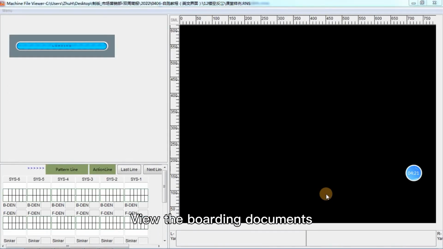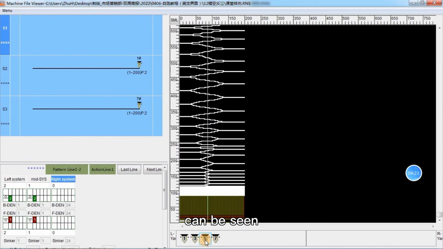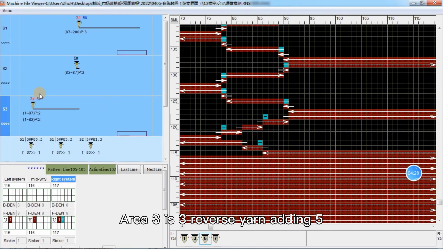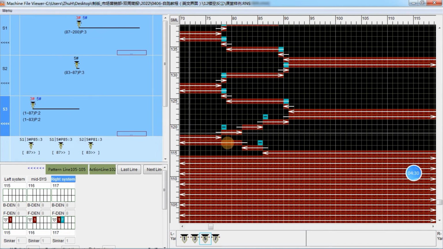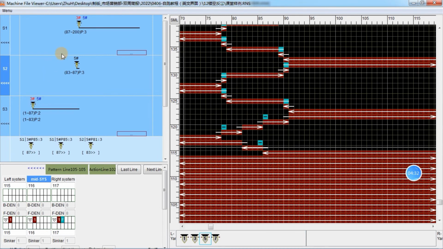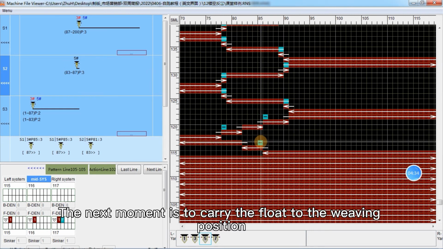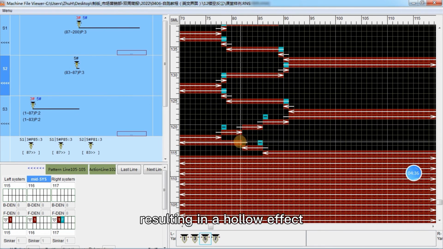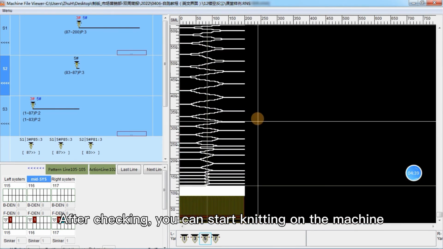View the boarding documents. Can be seen, area 3 is 3 reverse yarn adding 5. Number 5 area only has number 5 weave. Number 3 stops here. The next moment is to carry the float to the weaving position, resulting in a hollow effect. After checking, you can start knitting on the machine.